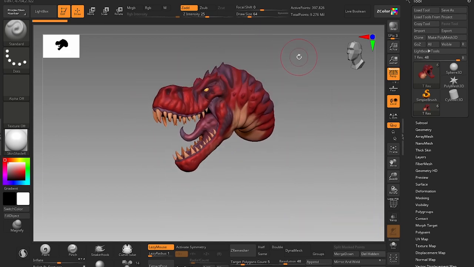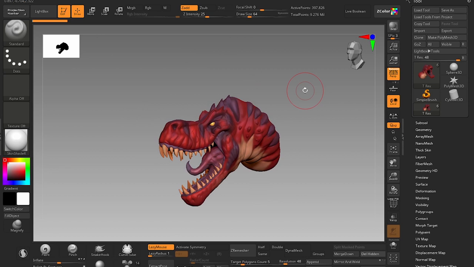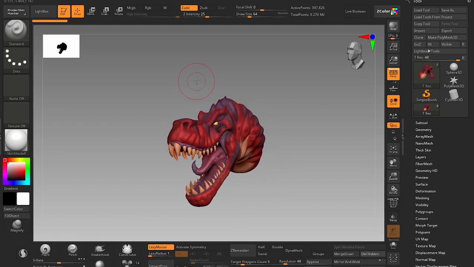By the end of this video series I'll be explaining how I sculpted this T-Rex head and polypainted it in ZBrush. It is completely done in ZBrush, even the colors. So let's begin with the series.